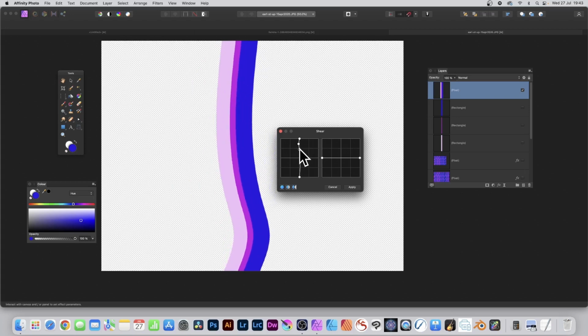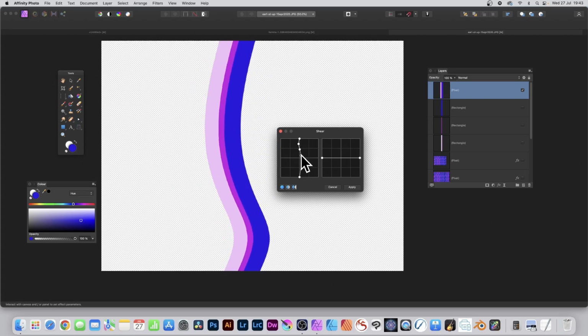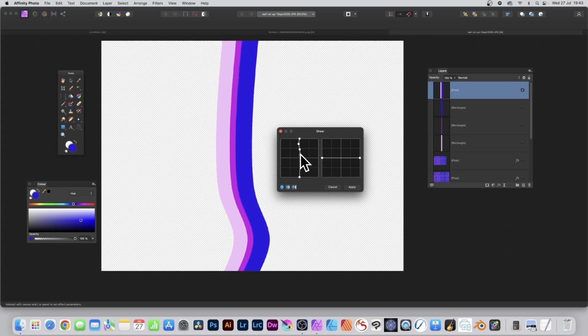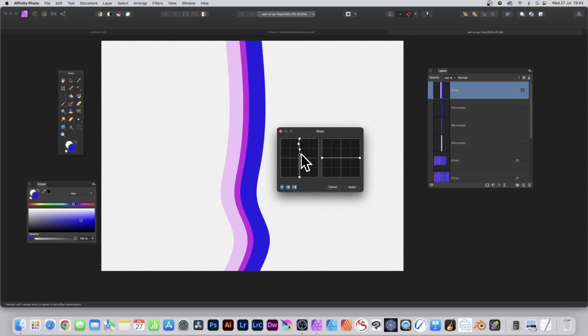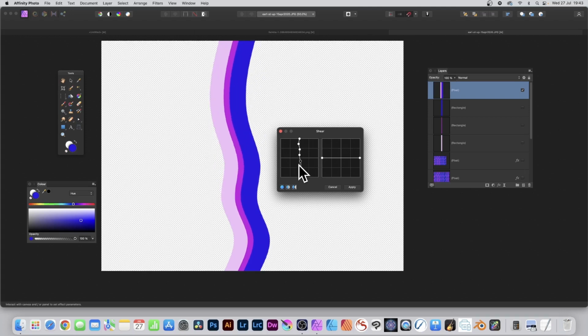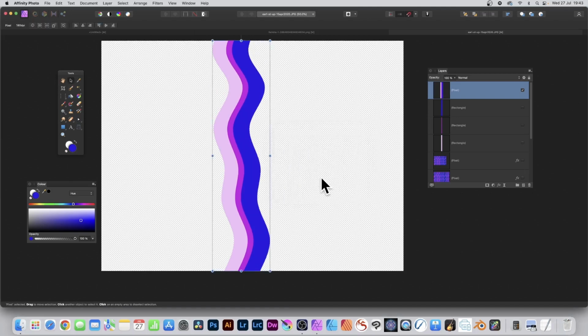Then I'm going to go the other way. And you can move it, you can always go down. But if you push it too far, it distorts very badly, I think. I'm just going to do that, just make it nice and wavy. Something like that, reasonably all the same widths, as I want. Click apply.